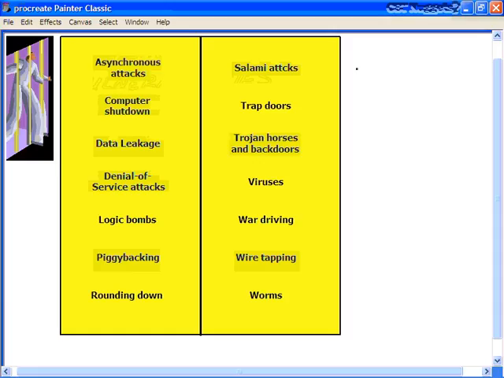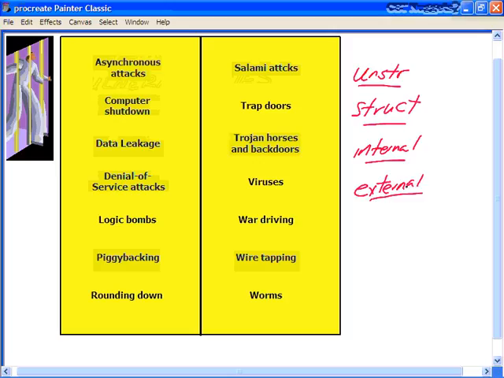You've got, first of all, what are called unstructured attacks. Unstructured attacks are basically just accidental, unintentional activities that interfere with normal activities and processing. Then you have what are called structured attacks. Structured attacks are ones that are formulated by a malicious user or a cracker. Then you have what are called internal attacks, which originate from inside your organization, and of course, external attacks, which originate from the outside of your organization.